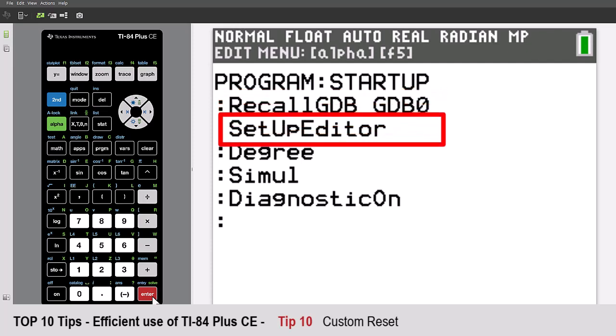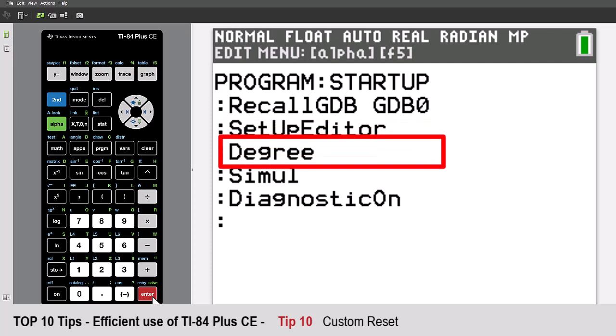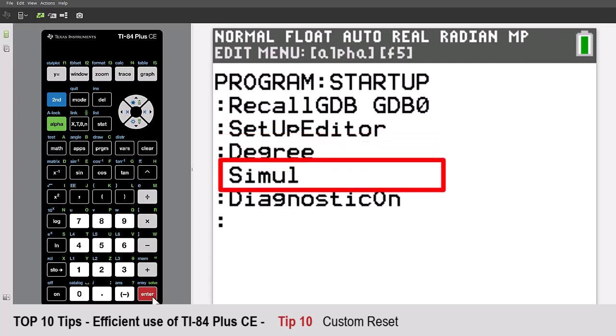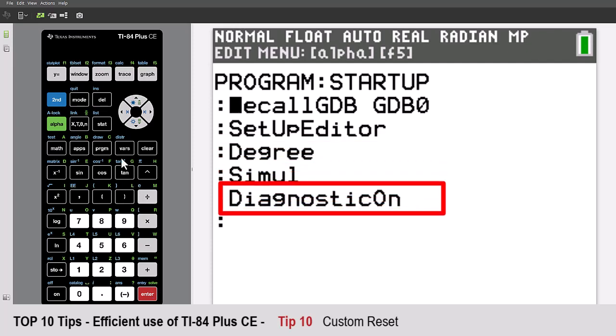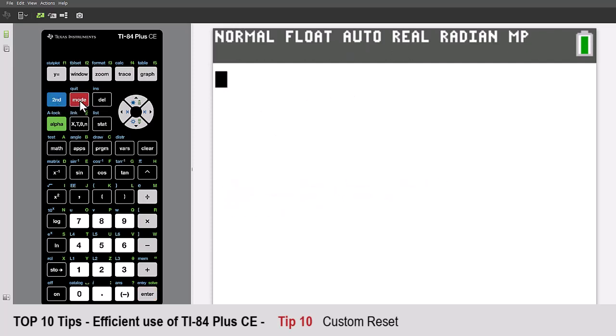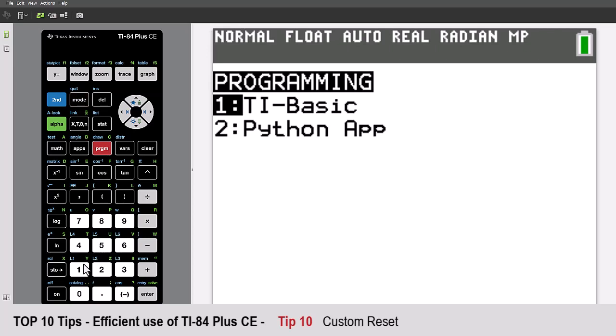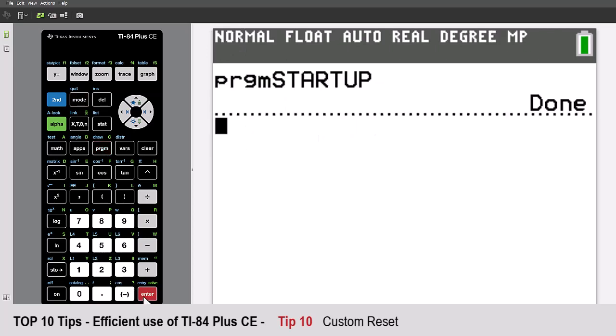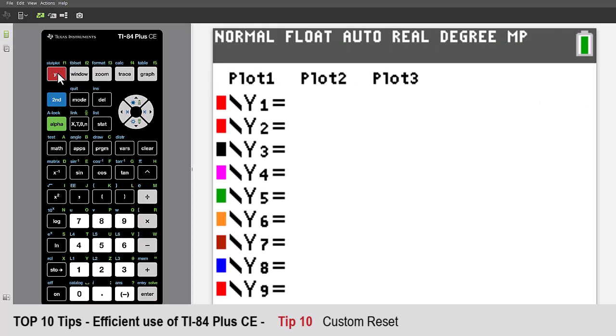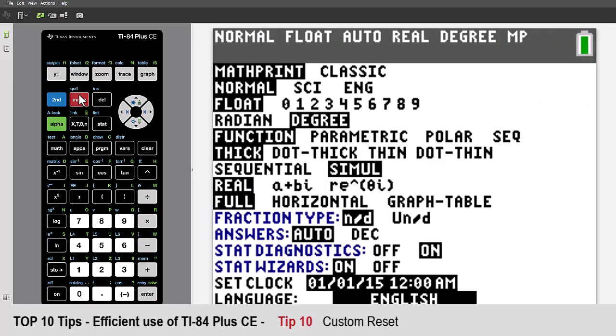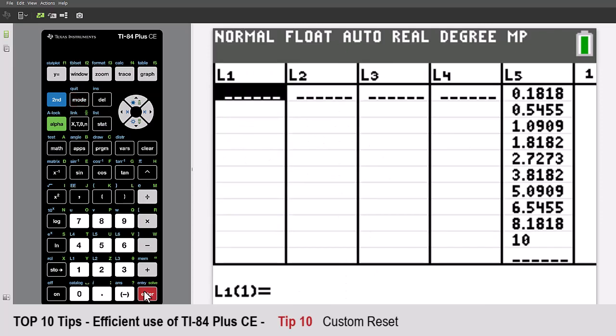The second command, Setup Editor, retrieves any lists that may have been inadvertently deleted. It sets the angle to my preferred of degrees, and graphs functions simultaneously rather than sequentially, and also switches the diagnostics on, so whenever I'm doing some regression, I automatically get my R-squared value. This program took approximately 30 seconds to write and takes about 1 second to run. So, from now on, if I want all of these settings back again, I simply run my default program, just like starting a new document.